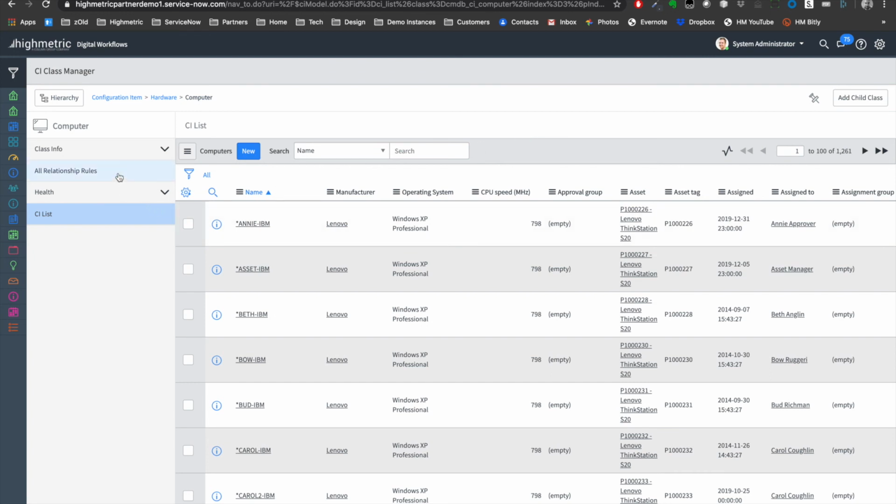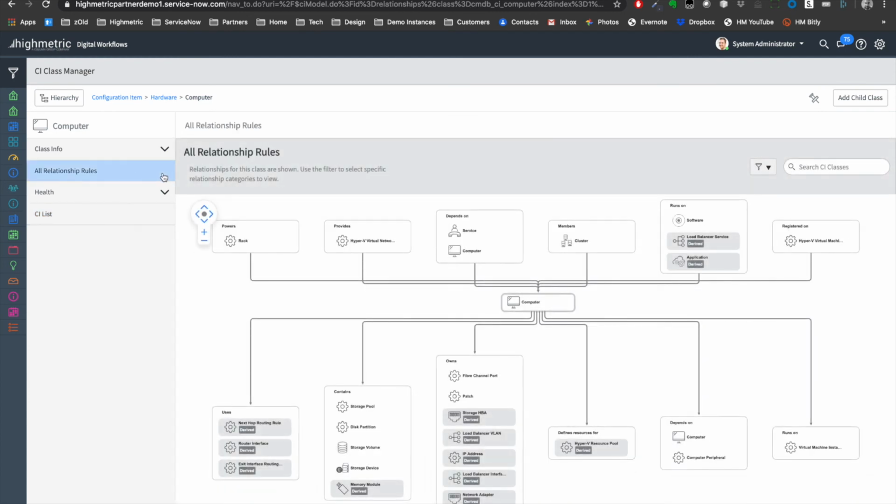And at this particular level, let's have a quick look at the relationship rules, or the suggested relationships. And we can see very, very busy here. Computers or hardware are powered by rack, provided by virtual machine pieces. Services and computers depend on hardware, clusters, and so forth. And downstream, computers use routing rules. They contain storage pools, storage volumes, and so forth. They own things like interfaces, define resources for things like virtual machine hosts, depend on hardware, computer peripherals, and so forth, and also run on virtual machines in terms of a guest.